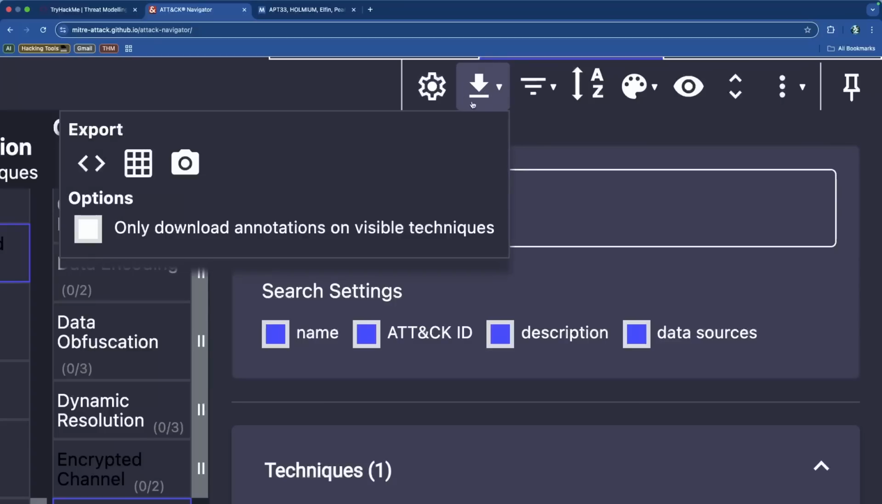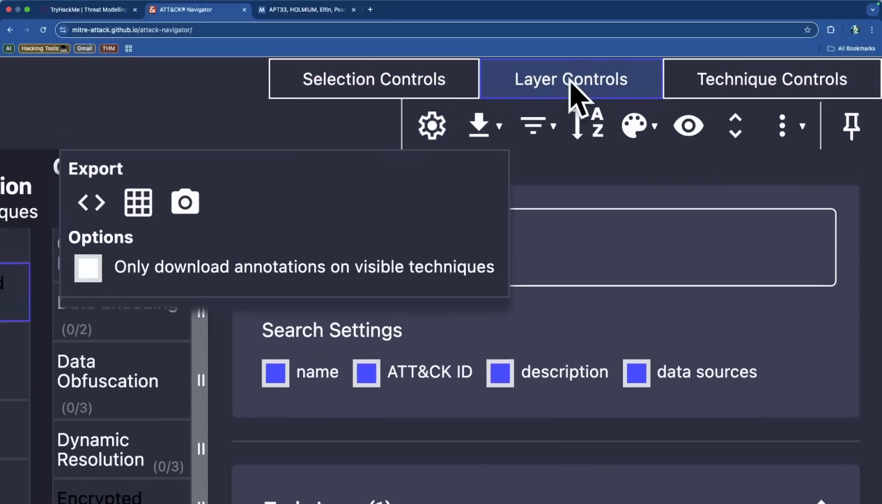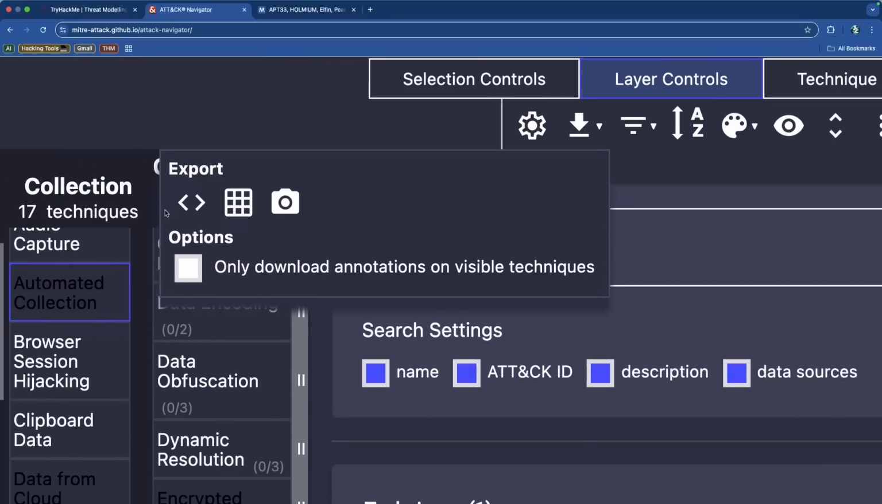We can export right here, also inside of the layer controls series of options, the control panel here, where you can do a single layer as JSON. We can do the Excel. You can also do an SVG export, and then you can only download annotations on visible techniques if you wanted to do that.